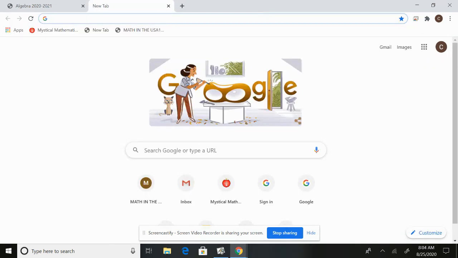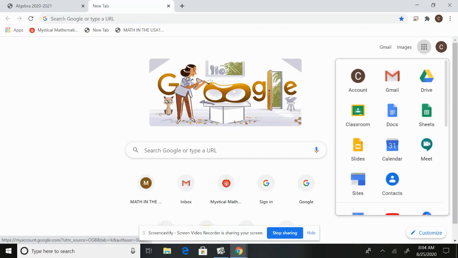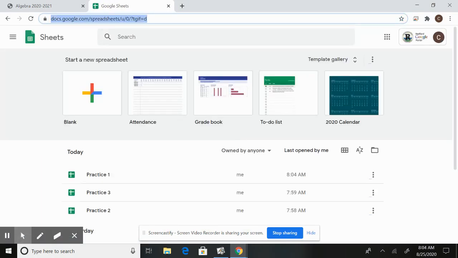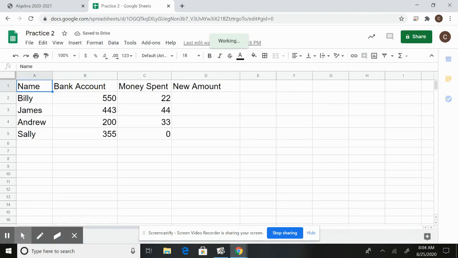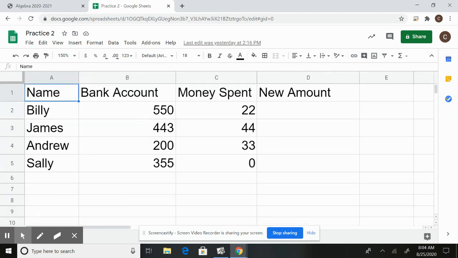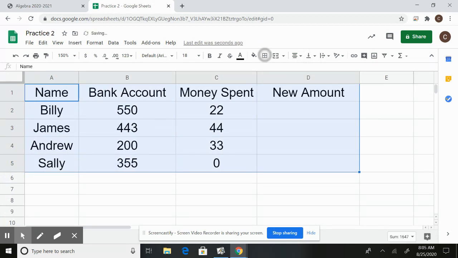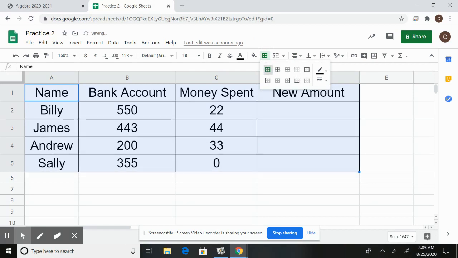All right, we're going to close that. I'm going to come back in here. I'm going to open up my sheets. I'm going to look at practice 2. Here's the other one we did. This has the name, it has their bank account, money spent, new account. Now, I'm going to go ahead and make her a little larger for us to see. I'm going to highlight all this, and as normal, center it, and I like to put a border around it. It just looks cleaner to me.